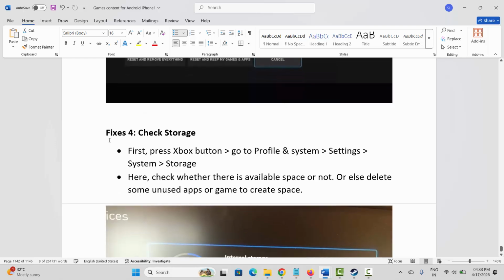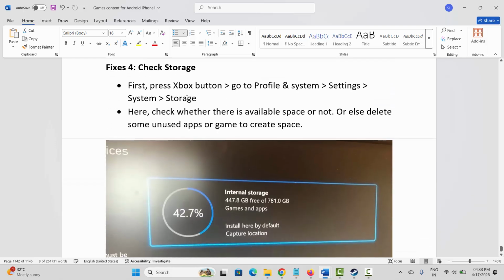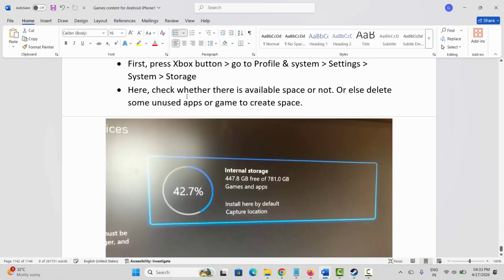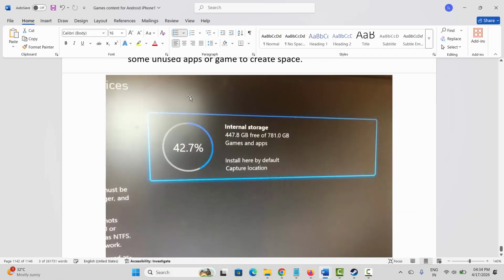Next is to check storage space. For that press the Xbox button, now go to profile and system, then click on settings, then click on system, then click on storage. Here check whether there is available space or not, or else delete some unused apps or games to create space and then try to launch the game and check.